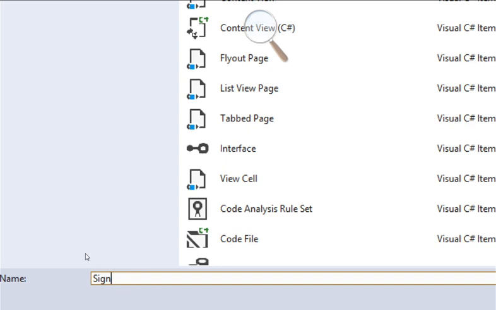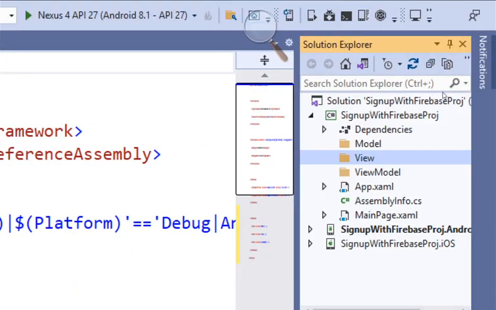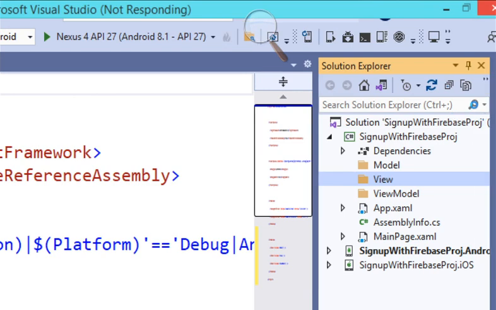Okay, I think this is okay, right? If you like, you can say sign up view, for segregation. So when you create sign up, where is it going to be created? Here in the View. Why is it taking time to create?